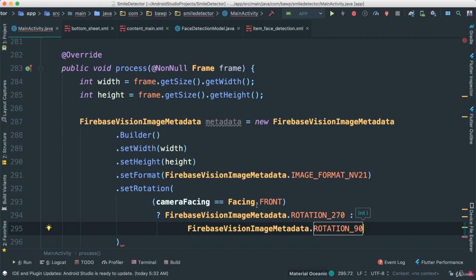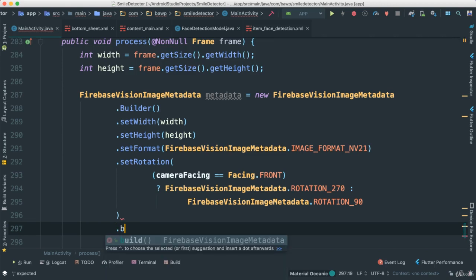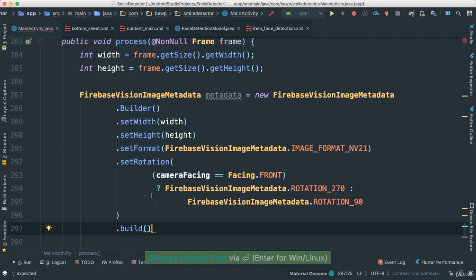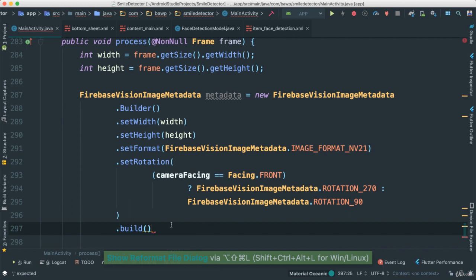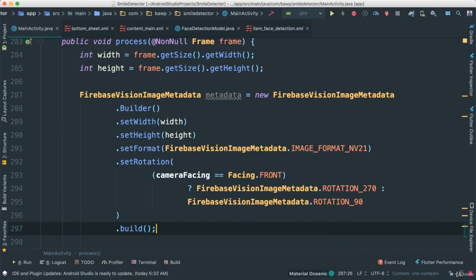So if we have the front camera being used, then we're going to make the rotation 270 of the image. Else, you're just going to keep it at 90 degrees. Okay, let's say dot build. Very good. Maybe restructure this better. There we go. All right, I'm going to finish that up like that.